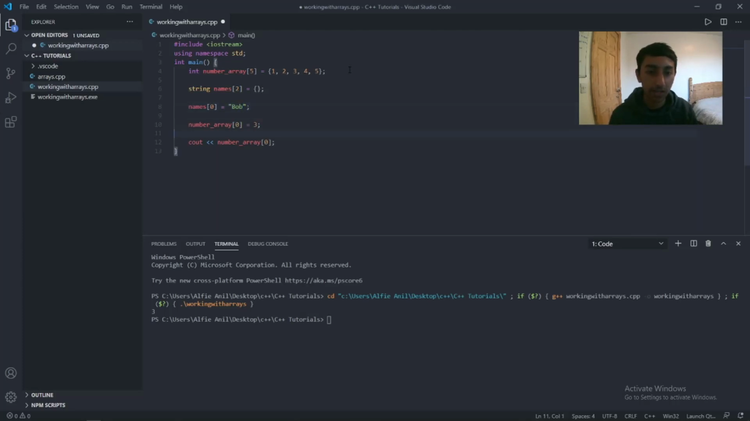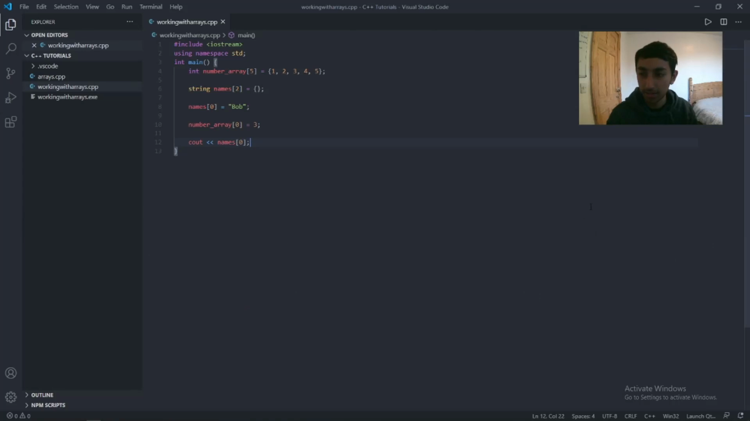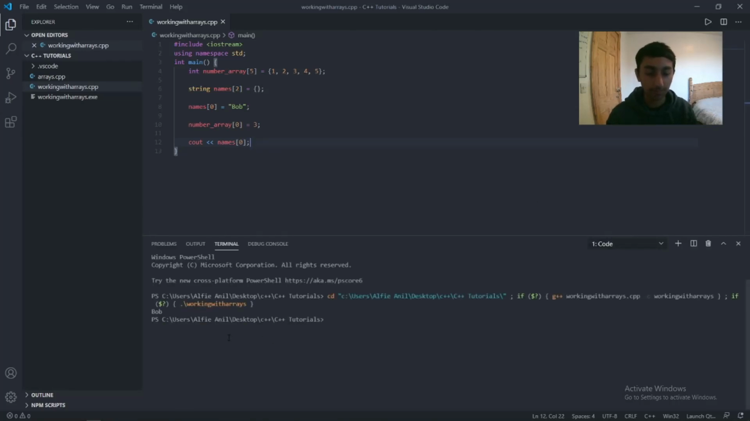And to check that this has worked, we'll output the value at position 0 of the array names. So we can just change this to cout names 0, and if we save and run that, we can see that position 0, the value is now Bob.